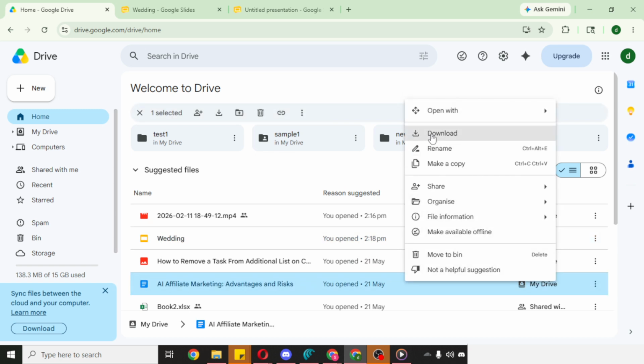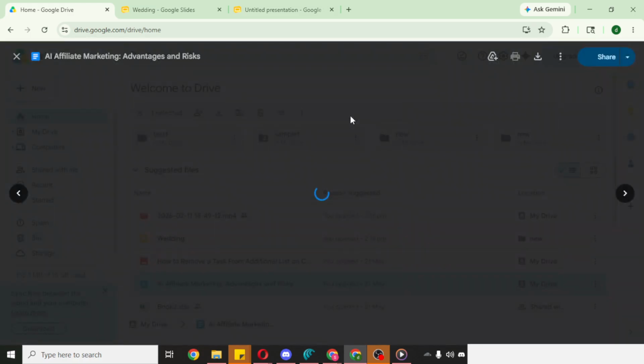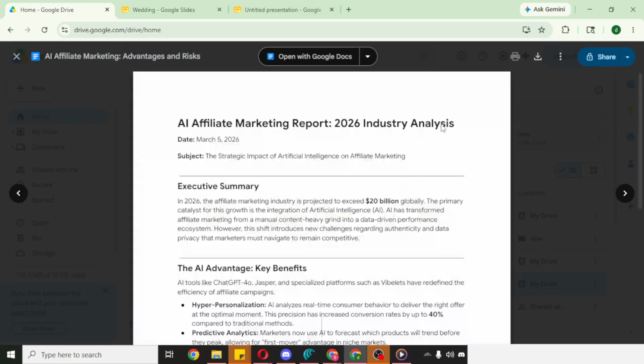Give it a moment to load. Large files or slower connections can take a few extra seconds. If the preview appears, you're all set and can continue working with your document as usual.